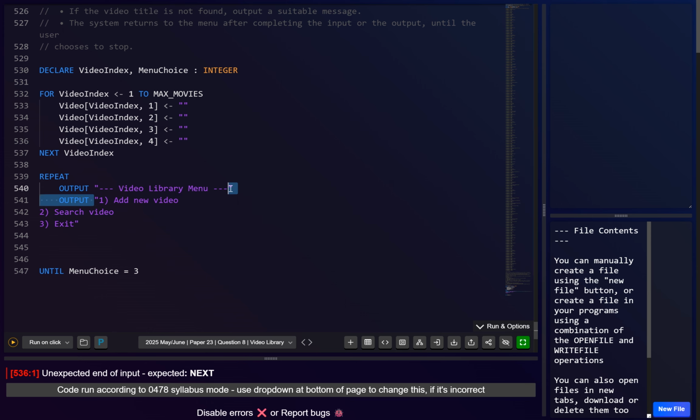Right, then what we want to do is check whether this video's title is equal to the search name that we entered. The way we can do that is, hang on, this is not video, that's video index. So here we go: if video, the row is going to be video index, and the column is going to be 1, of course, the title.